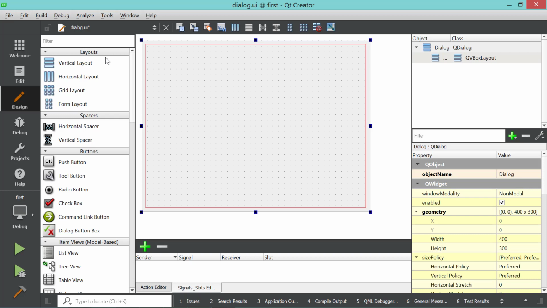So we have our widget palette, we have our window for modifying the layout, we have our object hierarchy, and we have the properties over here associated with the current class. We have a set of signals and slots and an action editor, which is available here. So let's modify our layout.